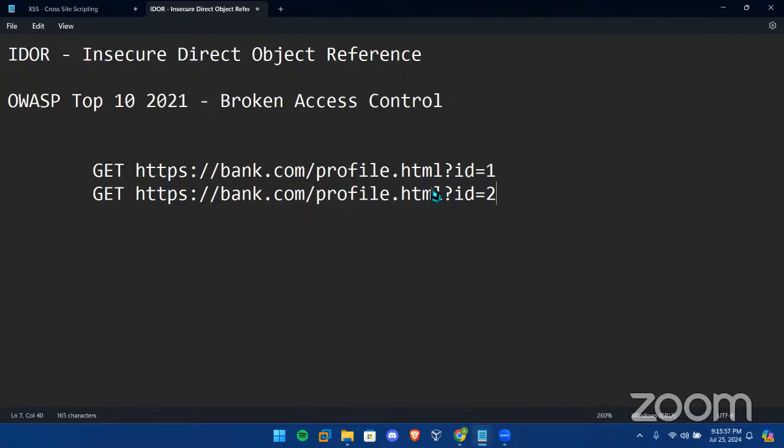So this is a horizontal privilege escalation, wherein you're on the same level as the user, but you are just manipulating the ID and you are getting logged into another user's account. So this is a simple example of IDOR.